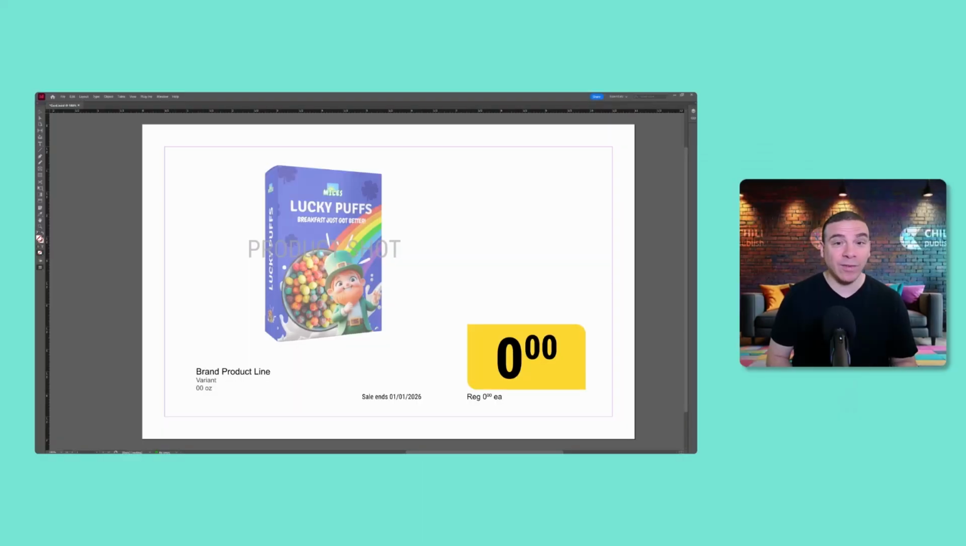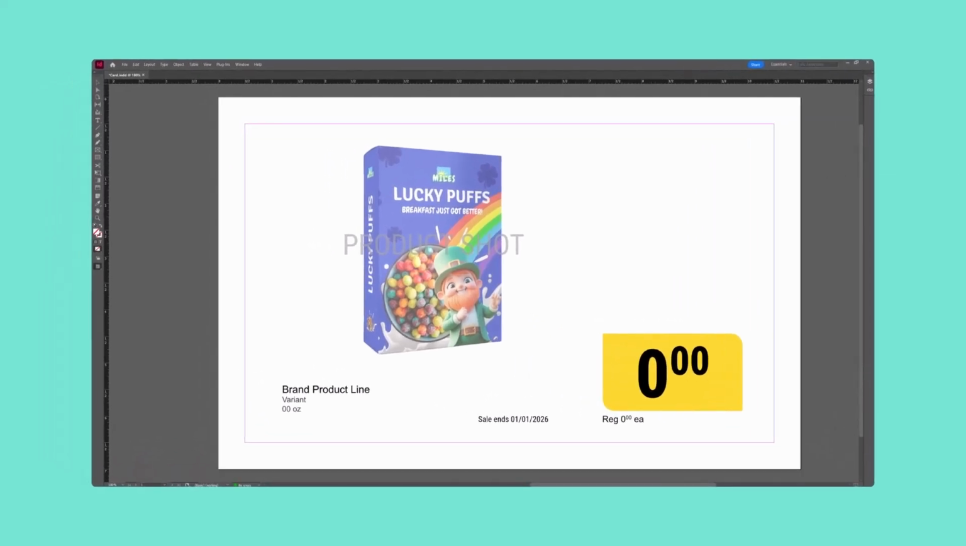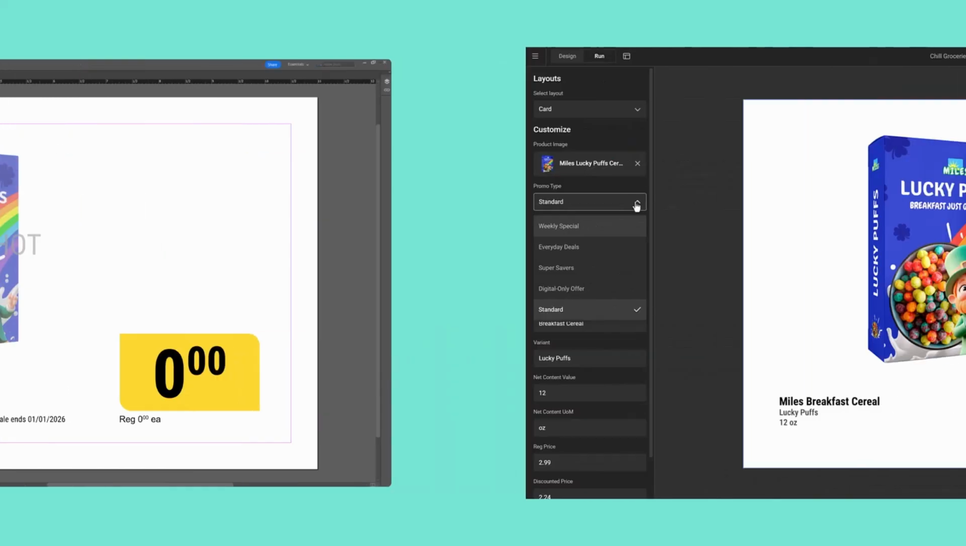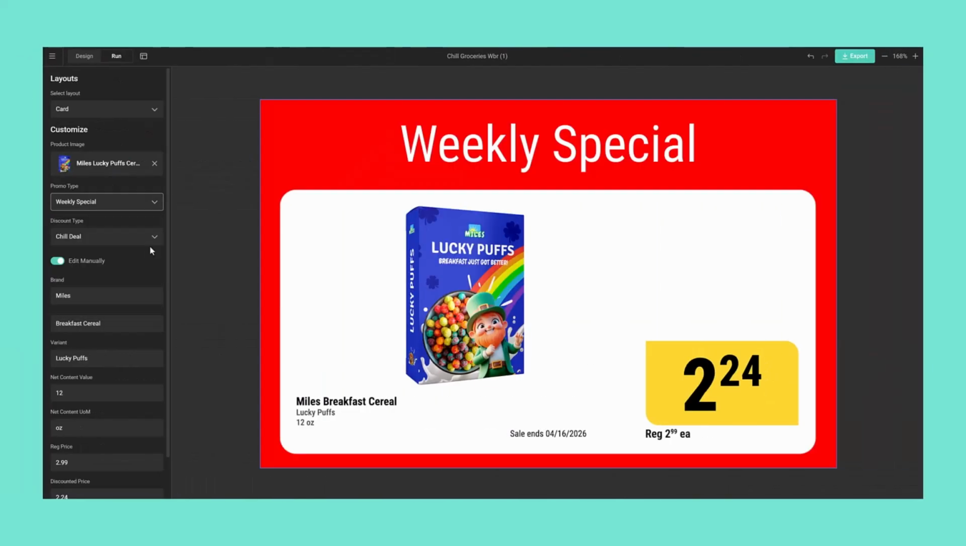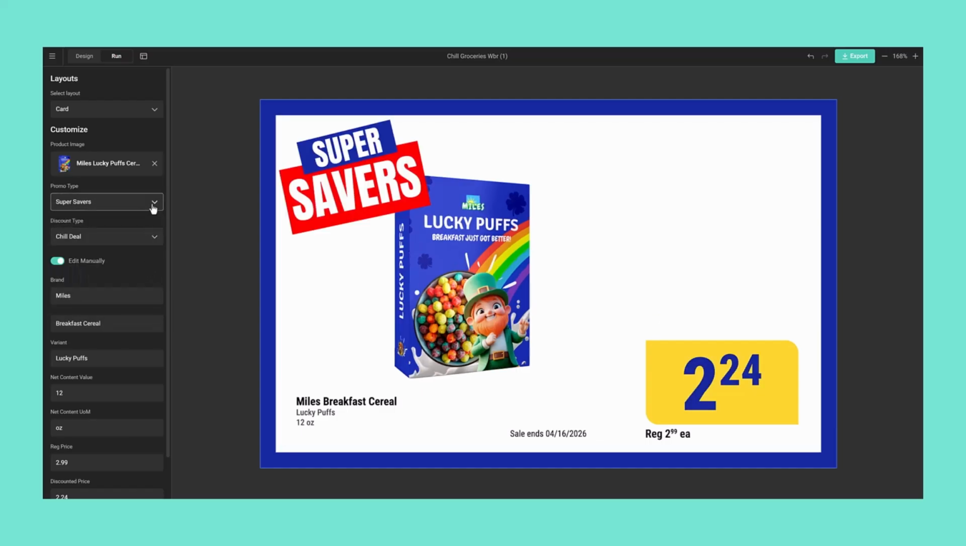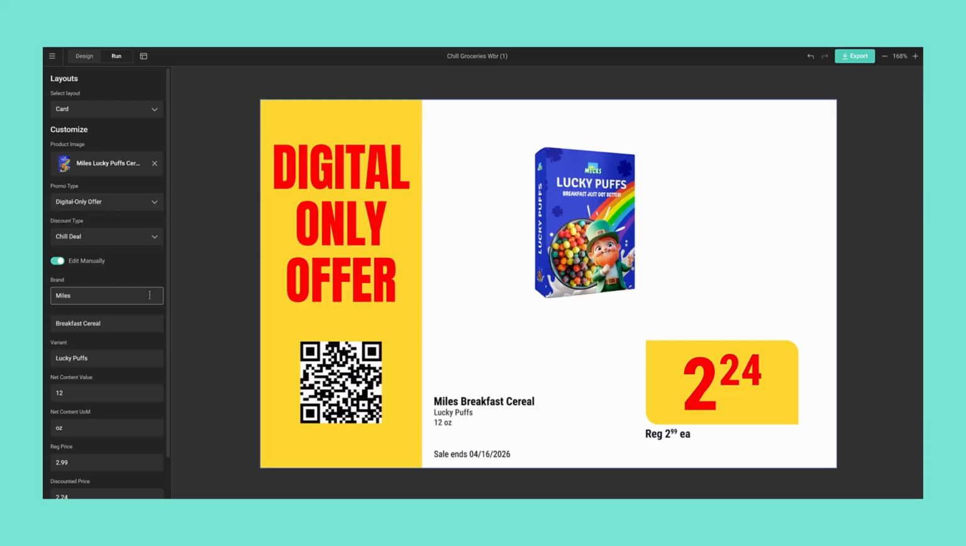So here's the InDesign file made by your designer or your agency. It's a promotional layout for an in-store ad cycle. But here's the thing: this InDesign file only covers one variant. And what you really want is to be able to access all variants instantly. Let's bring this into Graphics Studio.